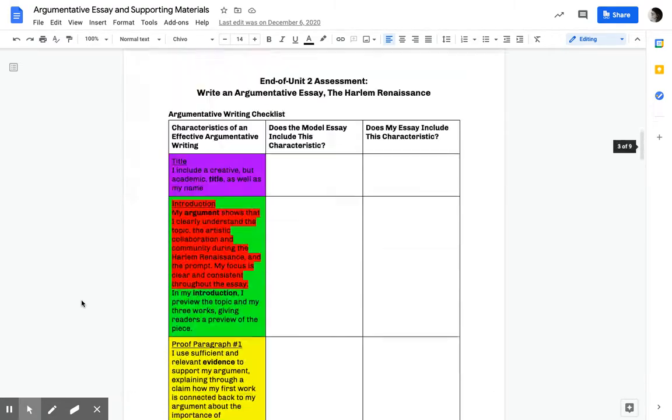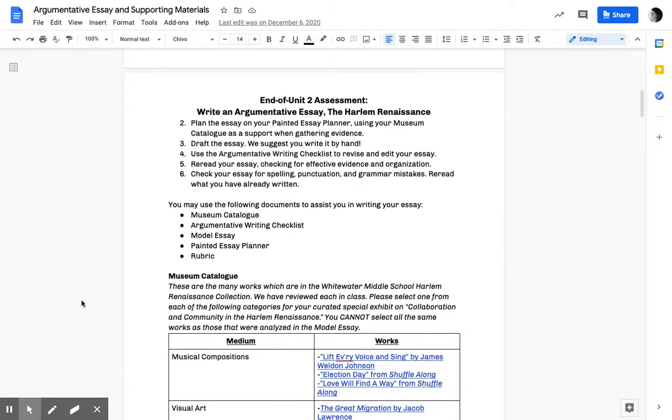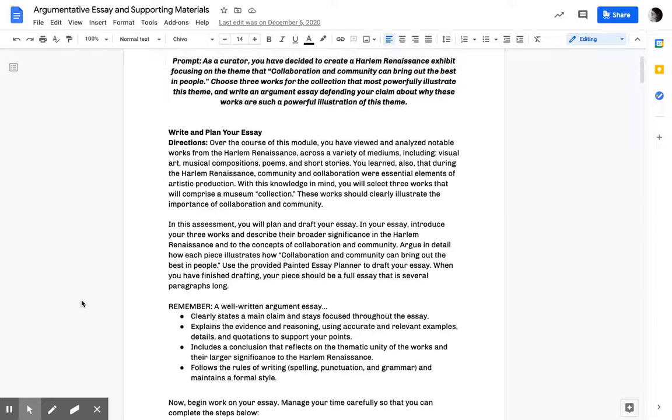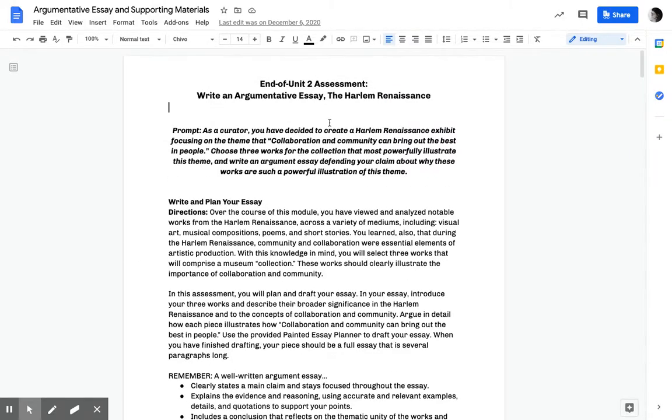I want to remind you, as you discussed in class today, that the prompt for this essay is at the very top of this document that includes many different materials that you might want to, well, not want to, but need to reference during the writing process for this piece on the Harlem Renaissance. Again, the prompt is as follows.